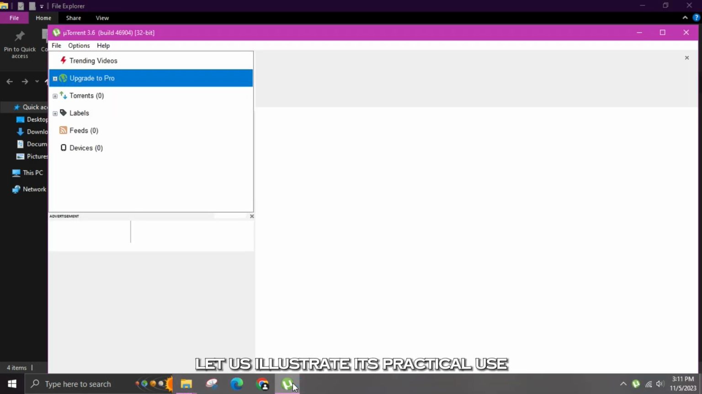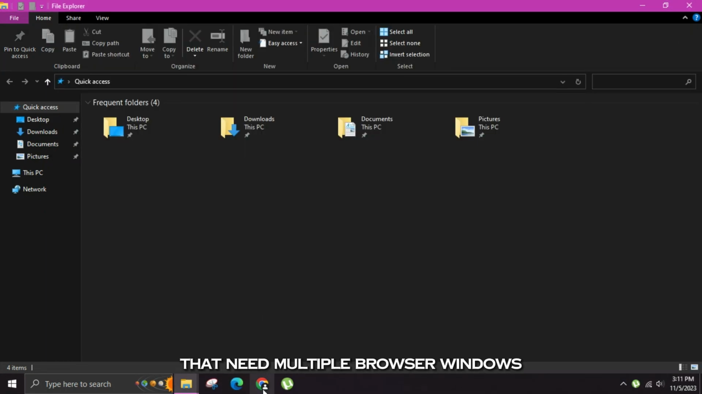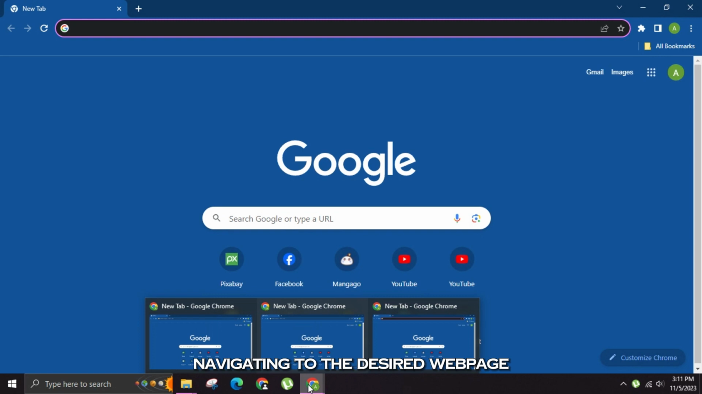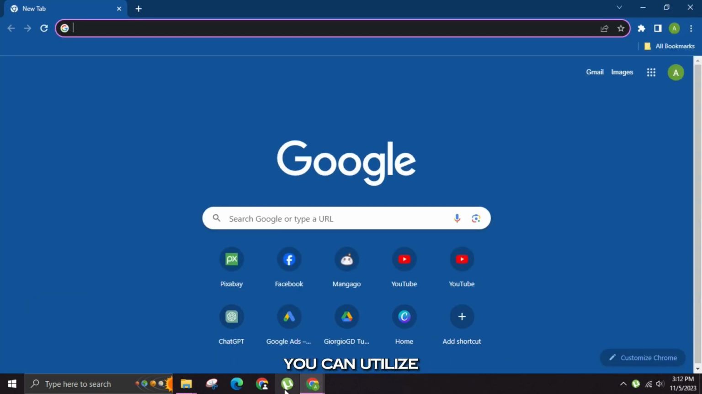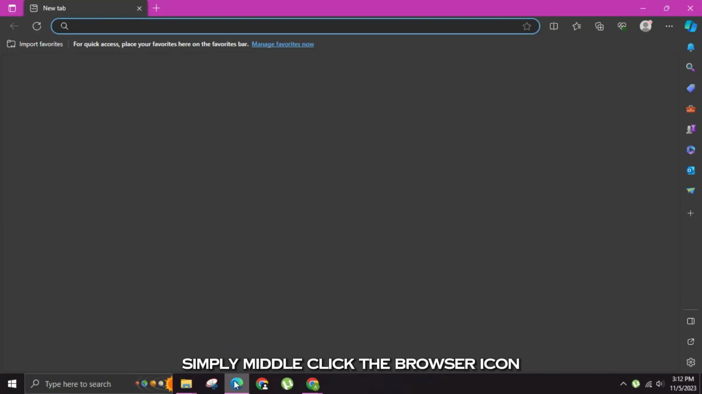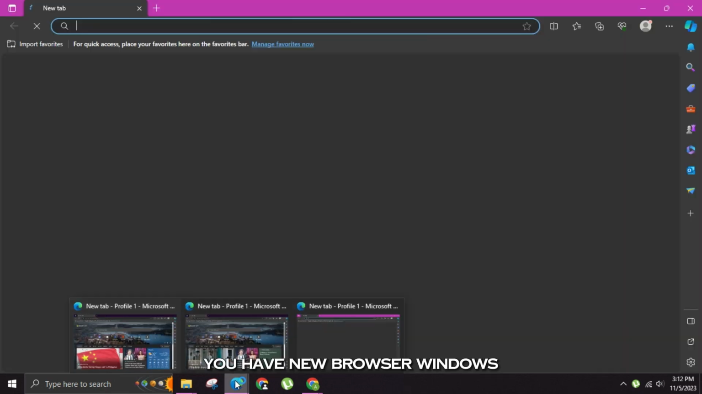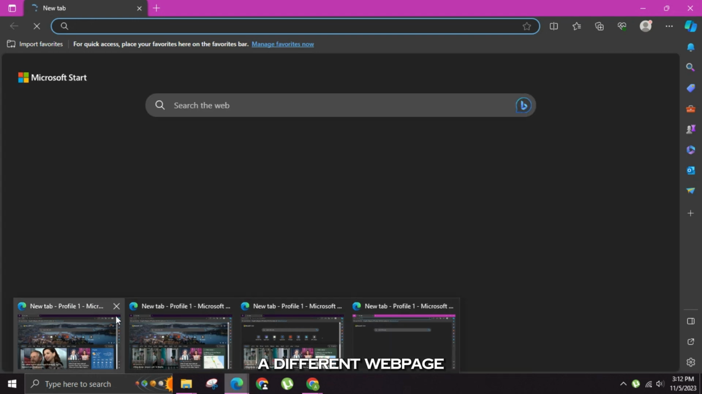Let us illustrate its practical use. Imagine you are working on a project and need multiple browser windows with different web pages open. Instead of tediously opening the browser, navigating to the desired web page, and repeating the process for each instance, you can utilize the middle mouse button. Simply middle-click the browser icon on the taskbar a few times, and lo and behold, you have new browser windows, each ready to display a different web page.